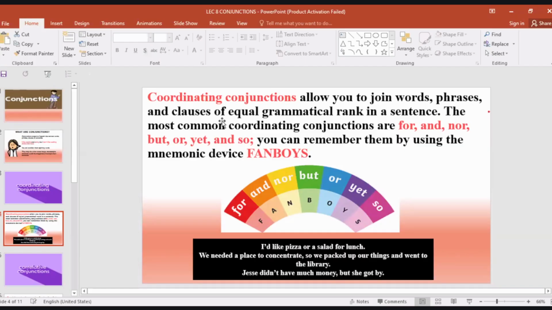Contrast is what it shows. Another example: I like watching movies but I don't like watching those.